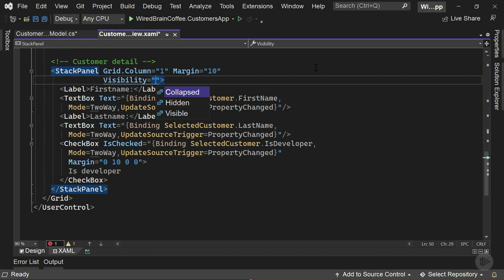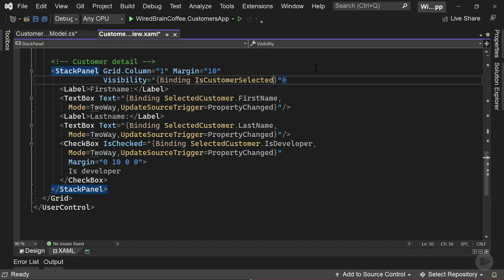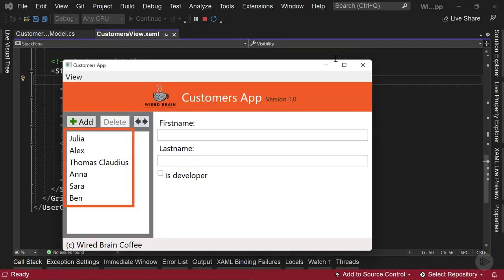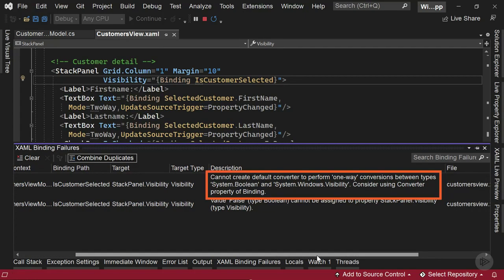Now instead of setting this property to any of these values, let's just use a data binding and bind to the IsCustomerSelected property of our view model that is in the data context. Now let's run the customers application and you can see no customer is selected, but the details are still visible. Let's open the XAML Binding Failures window in Visual Studio and you can see a failure for the Visibility property. The error says, cannot create default converter to perform conversions between Boolean and Visibility. Consider using the Converter property of Binding.